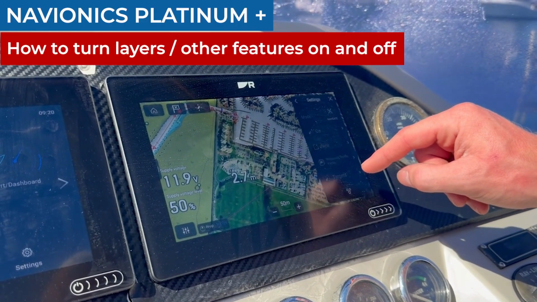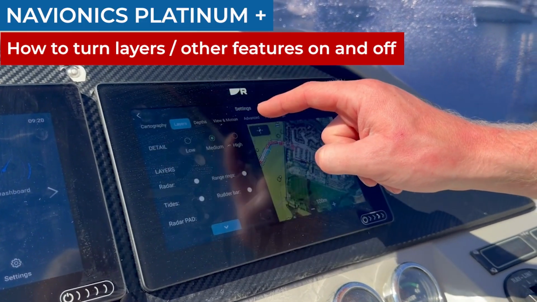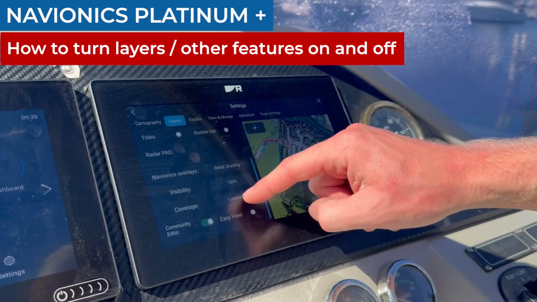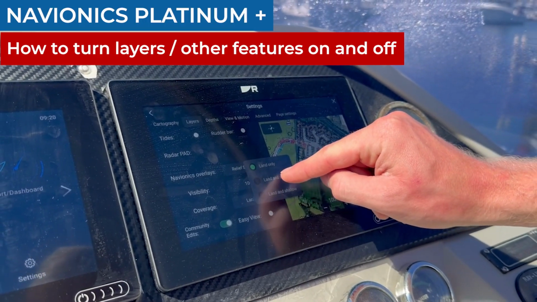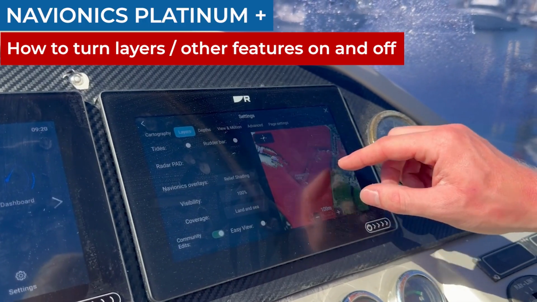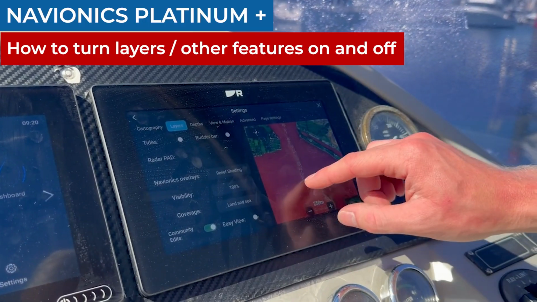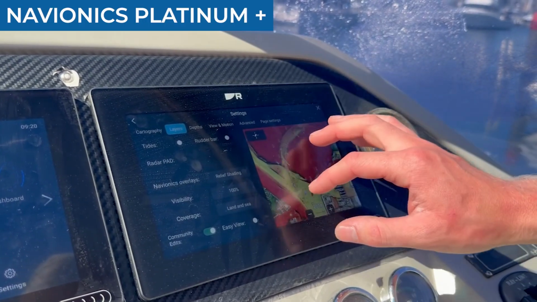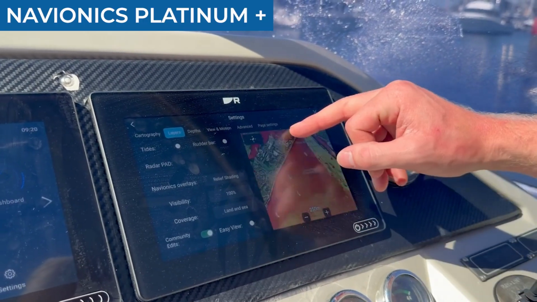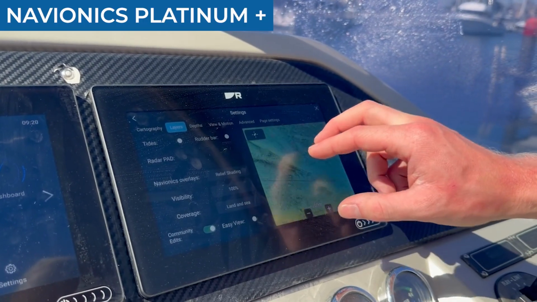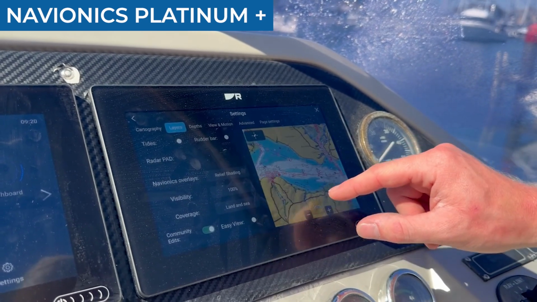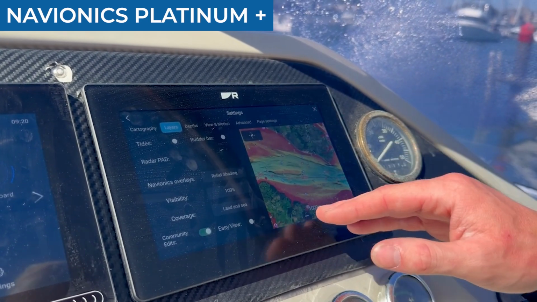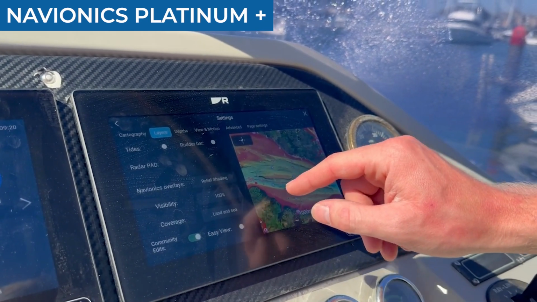So you go into the settings for the chart, layers, and you scroll down, turn relief shading on, coverage, land and sea, and then that will show you the different colors. So red's quite shallow, obviously. If we were to go further out into the channel, you can see there's a nice sandbank in the middle of the Solent there.